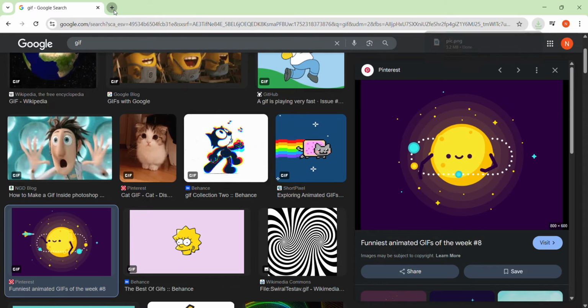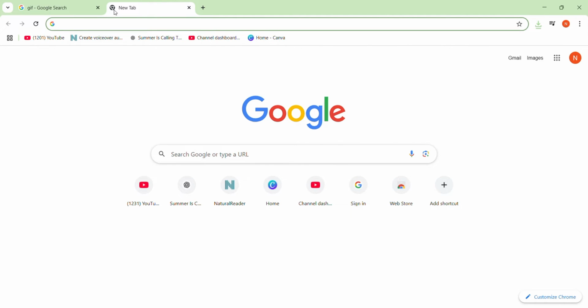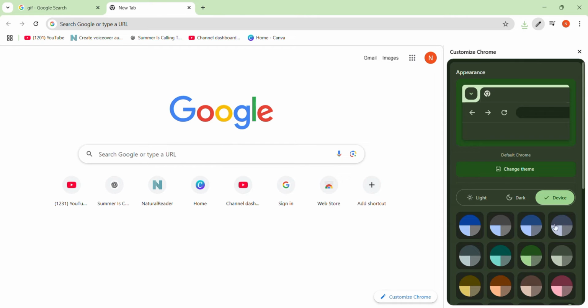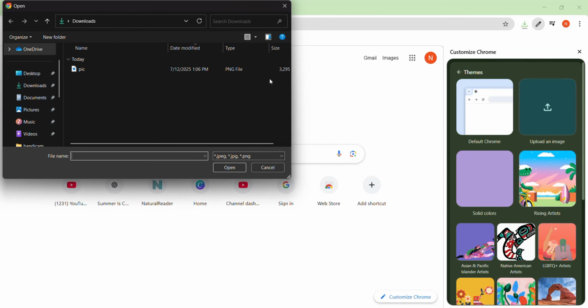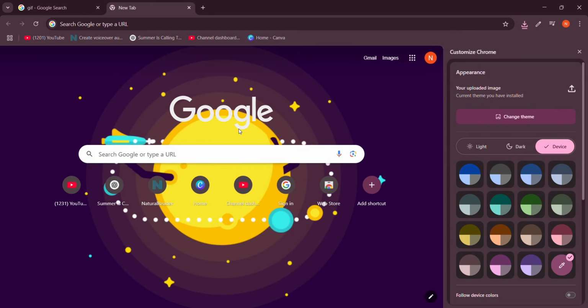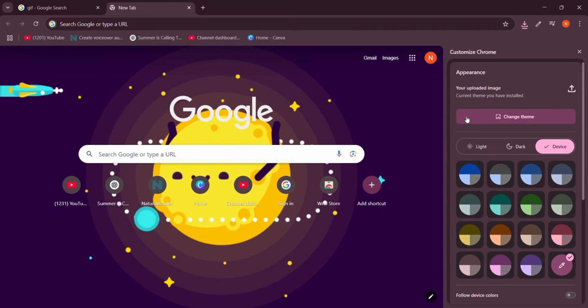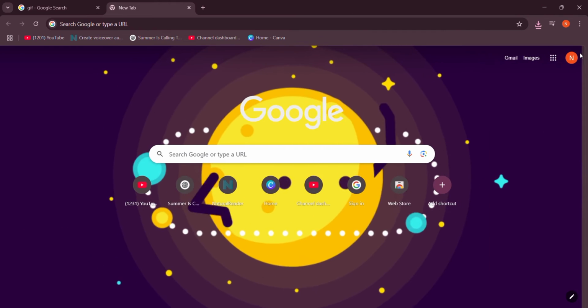Then click Save. Next, open a new tab in Google Chrome. In the bottom right corner of the new tab page, you'll see a button that says Customize Chrome. Click on that, then choose Change Theme and tap on Upload an Image. Now navigate to your Downloads folder, select the GIF image you just saved and double-click it. Chrome will now set that animated GIF as your new tab background.